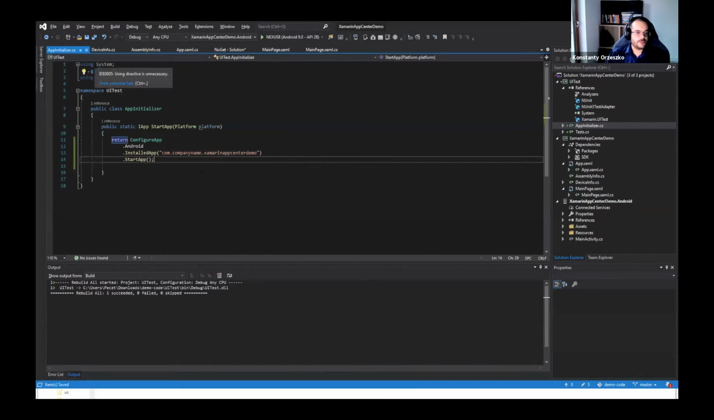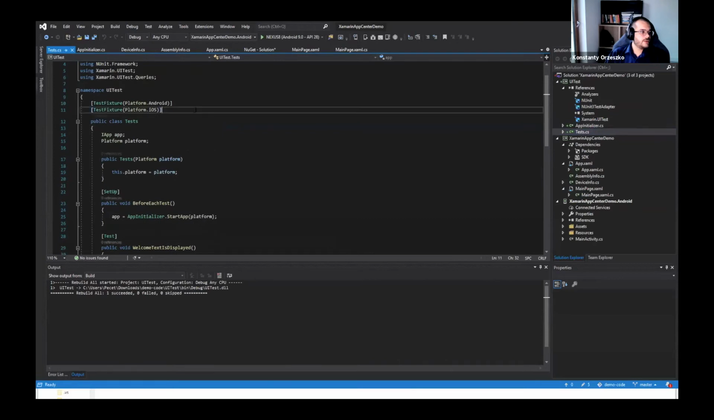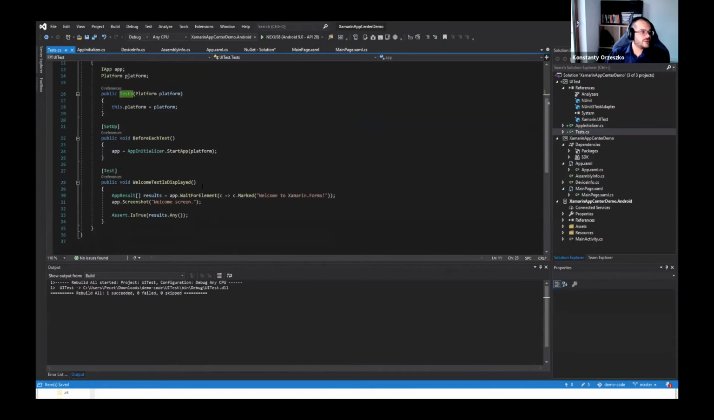Okay, so this is the app initializer. Now we need to write a test. Here we would like to delete the iOS part once again. Okay. And now I'm going to copy this because it's quite a few lines and we're running short on time.